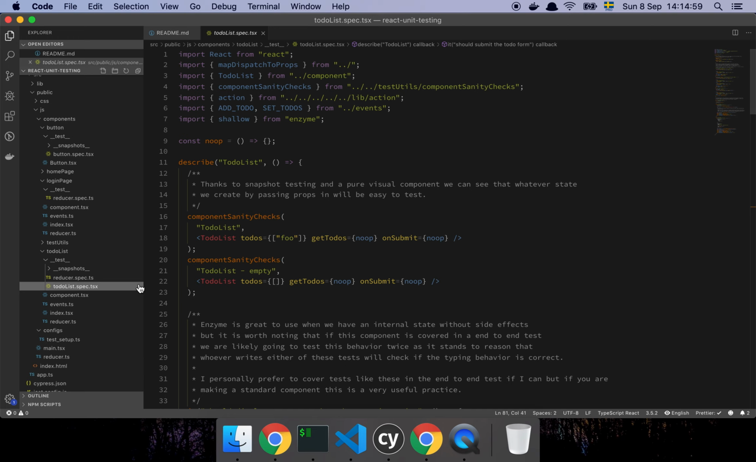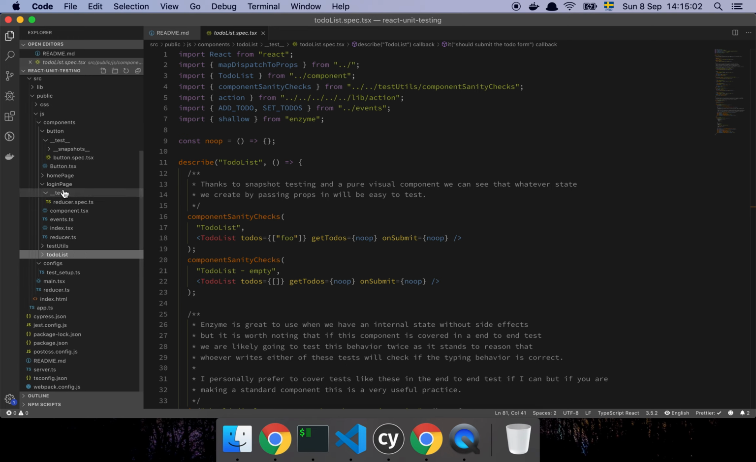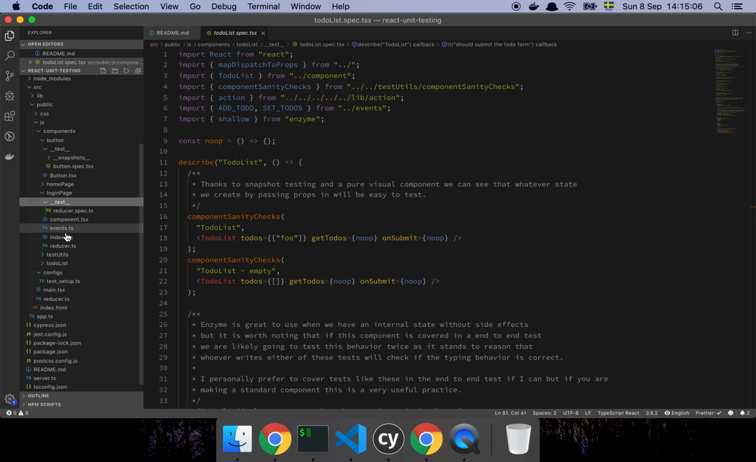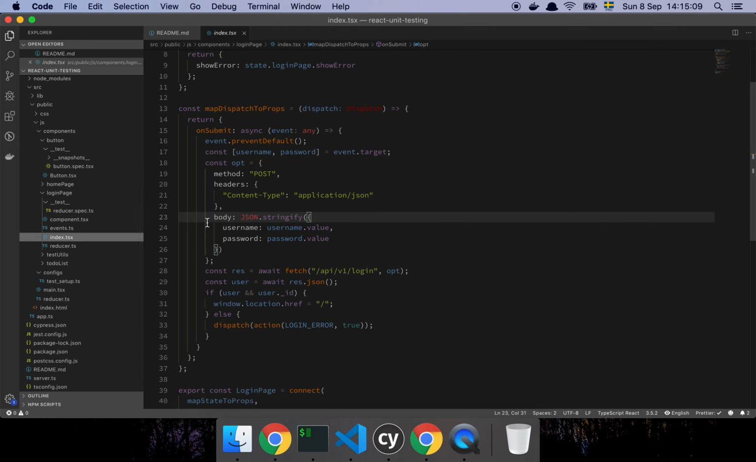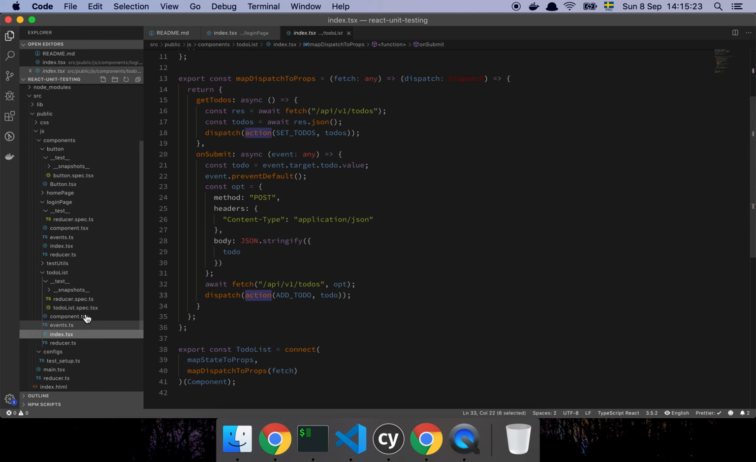Now, last we checked, we had a bit of a look at the logging page here. And if we have a look at this container, at first glance you may think that this is pretty much the same thing as the to-do list that we checked out in the last video. The difference here is that, of course, we have this higher order component that passes in the fetch function, and we have some network calls and some dispatches and some other good stuff here, right?